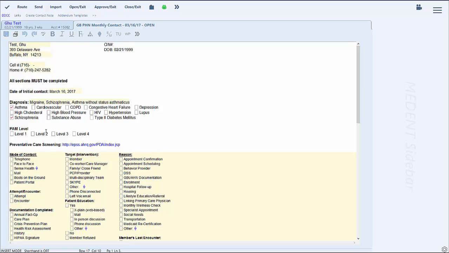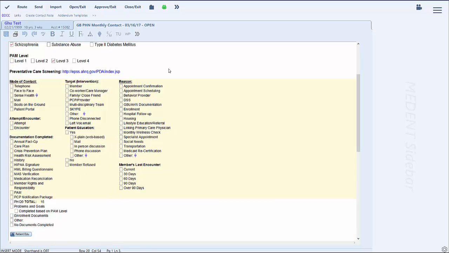Following the diagnosis is the PAM level section. PAM is covered in another video. You will select the PAM level that your member has. Following PAM is the option for preventative care screening. You can click the attached link and go to a website that will help your member figure out which preventative care screenings they may need. This might be a mammogram or a colonoscopy.